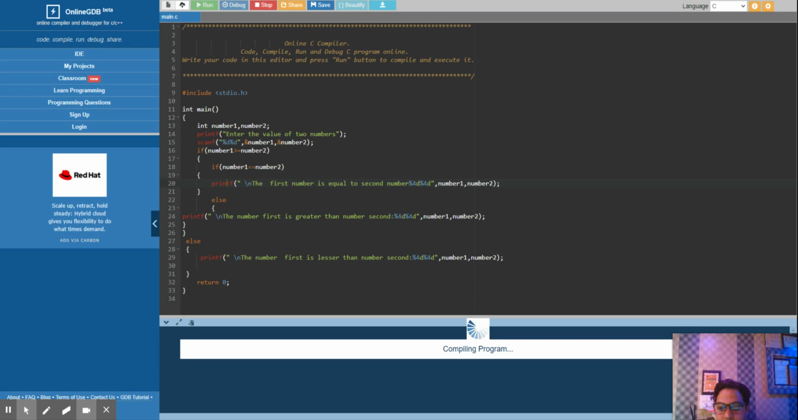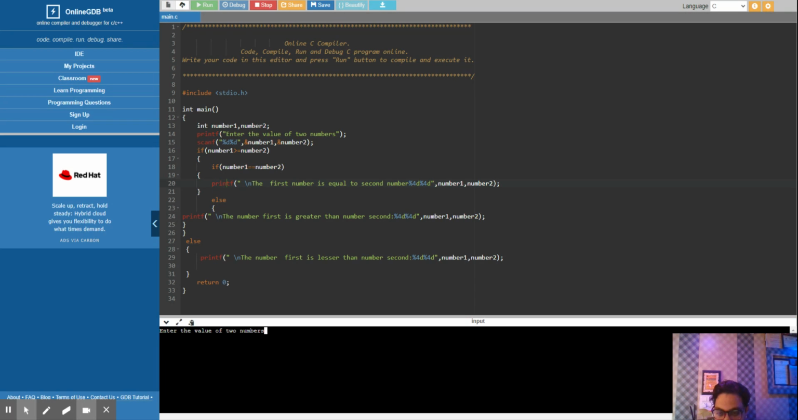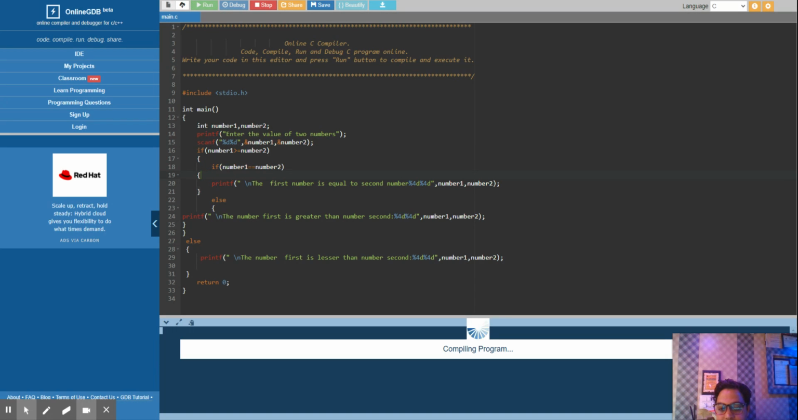What will happen if number one is greater than number second? Okay, it will show the other statement: the number first is greater than the number second. Okay, if both these nested if conditions are false, then what will happen?